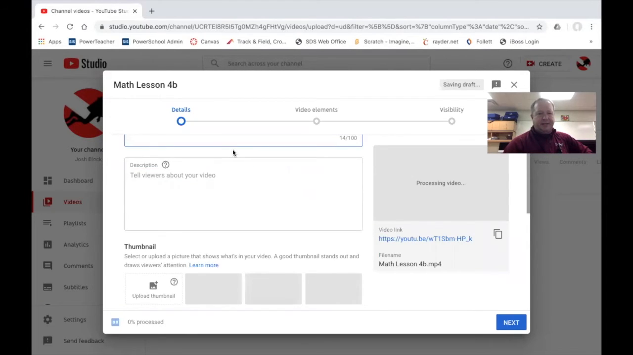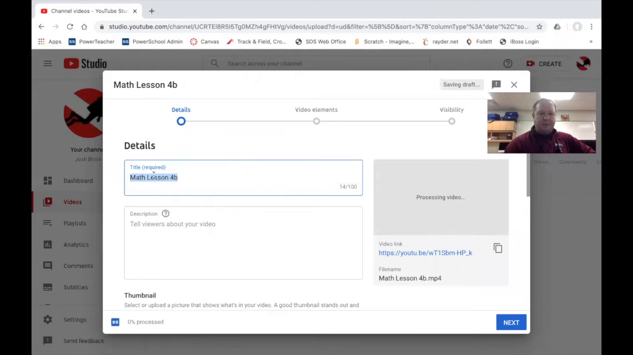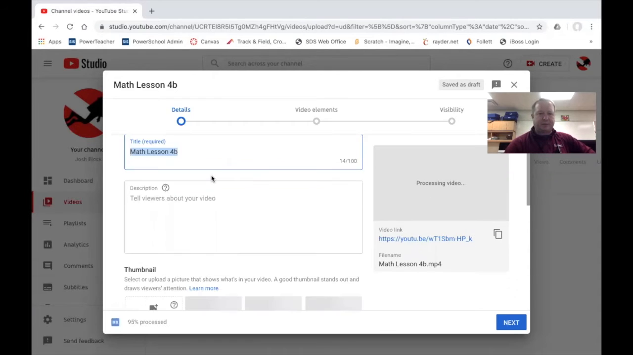Notice it already gave it a title. You can go ahead and change this. If you didn't rename that file before and you're just selecting it for the first time, this is a good place to put it in.